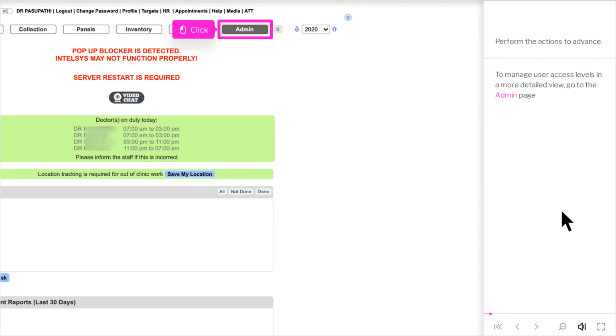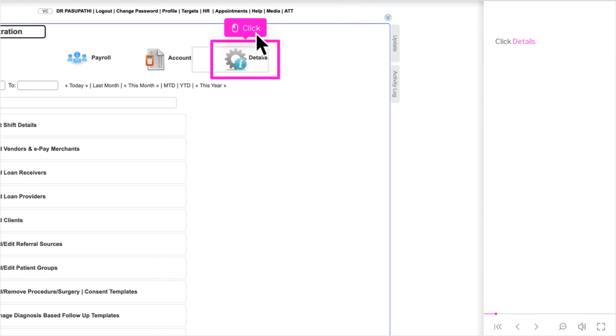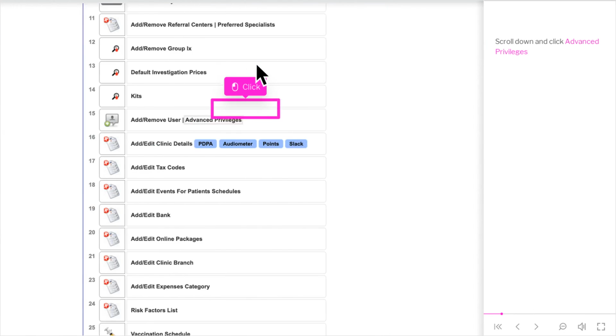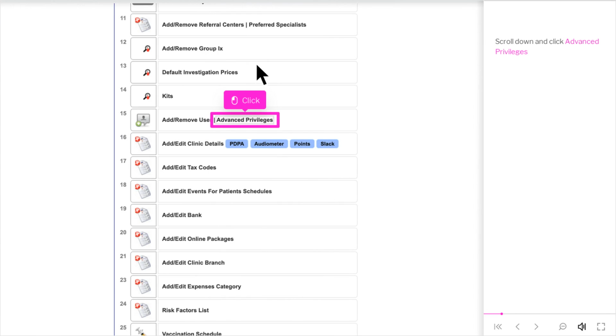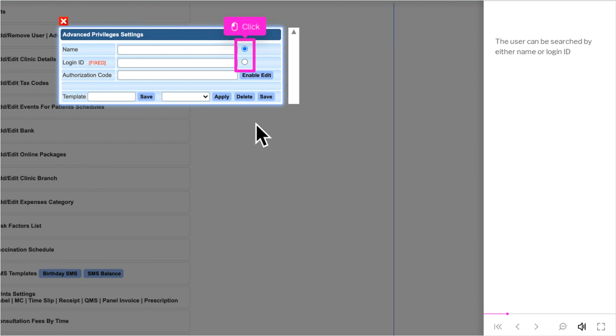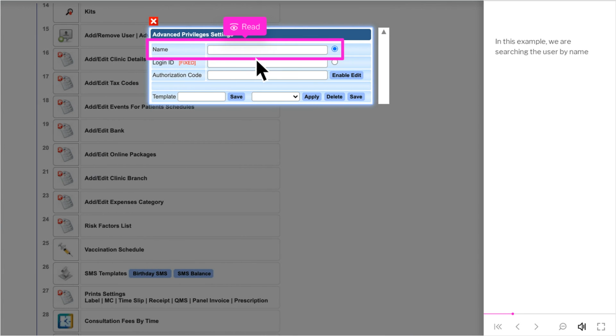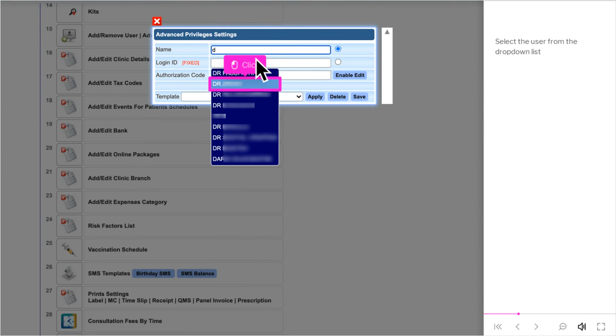To manage user access levels in a more detailed view, go to the admin page. Click Details. Scroll down and click Advanced Privileges. The user can be searched by either name or login ID. In this example, we are searching the user by name. Select the user from the drop-down list.